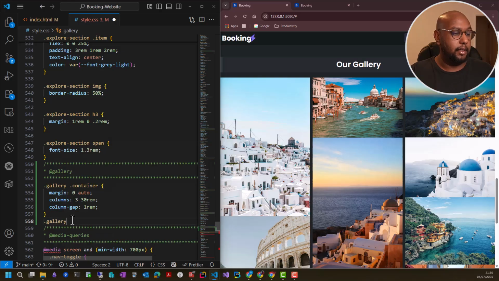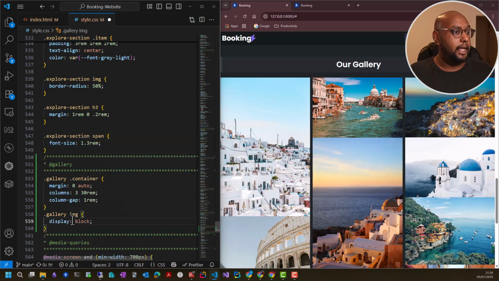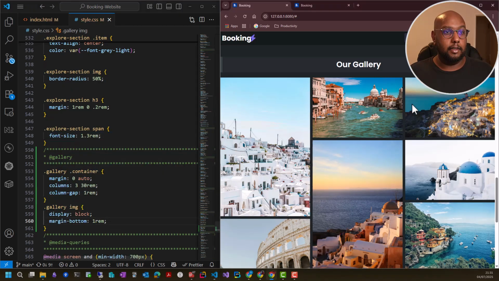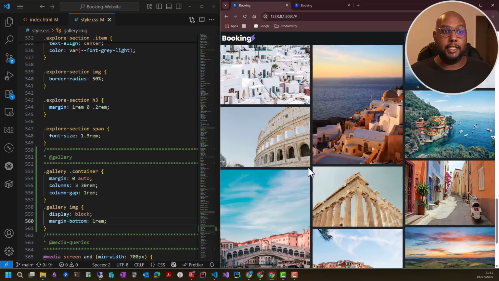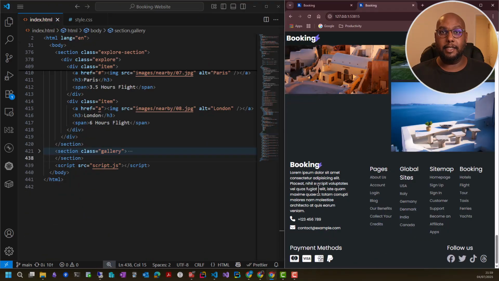.gallery image. We'll give it a display block, and margin bottom of 1 rem. And now it's done. So let's move on to the footer section, our final section. Now let's create the footer section.